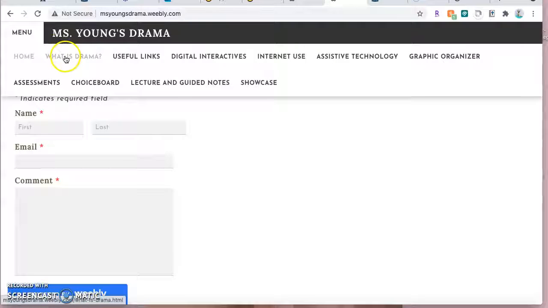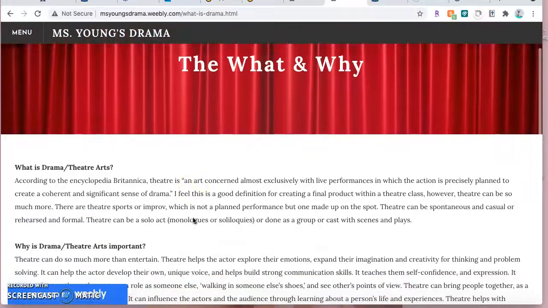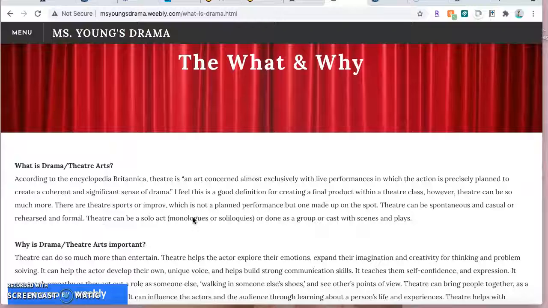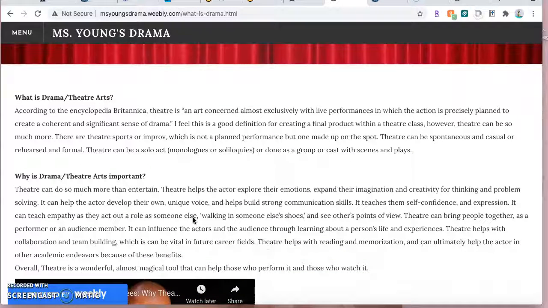So up here I have what is drama, the what and why. I included a definition of what theater is, and then I chose to elaborate on it a bit to encompass more of the theater aspects. I also talk about why theater is important.